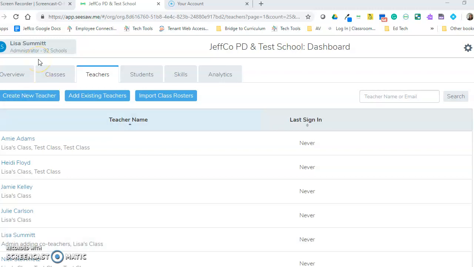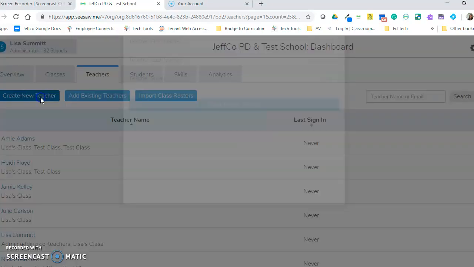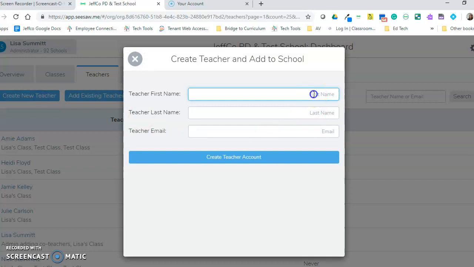Log into your Seesaw Me admin account using the Google button. We used your @jeffcoschools.us to create your admin account. Go to the Teachers tab, click on Create New Teacher.